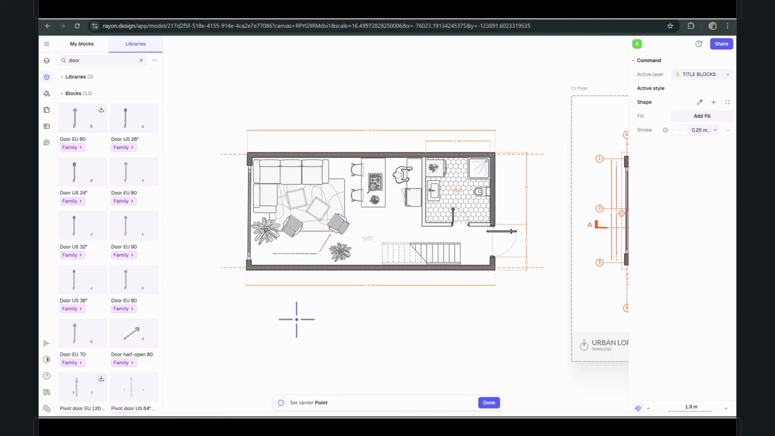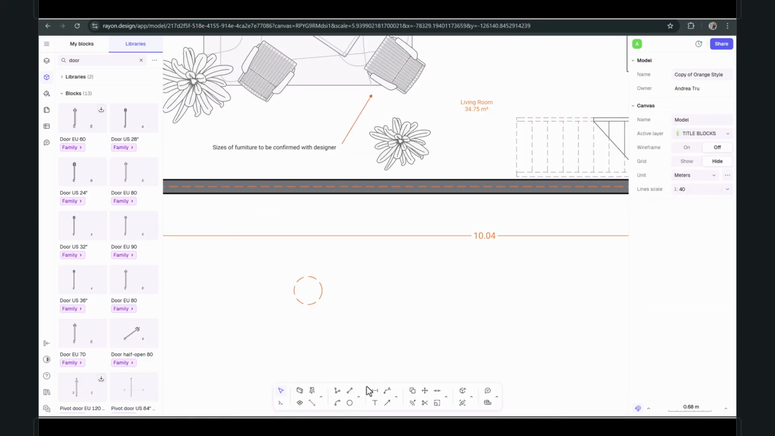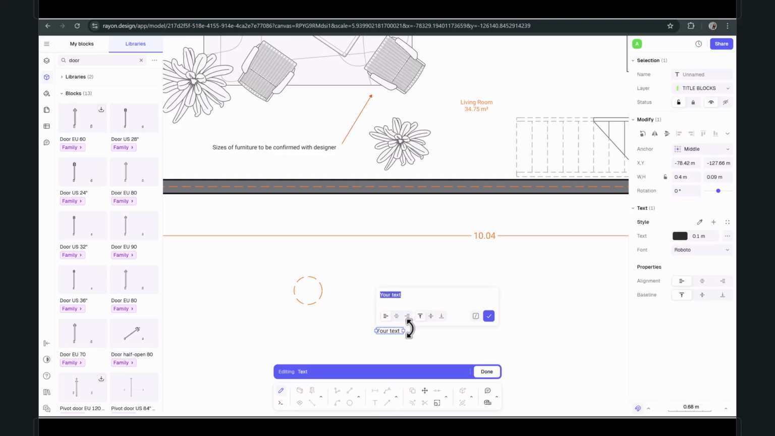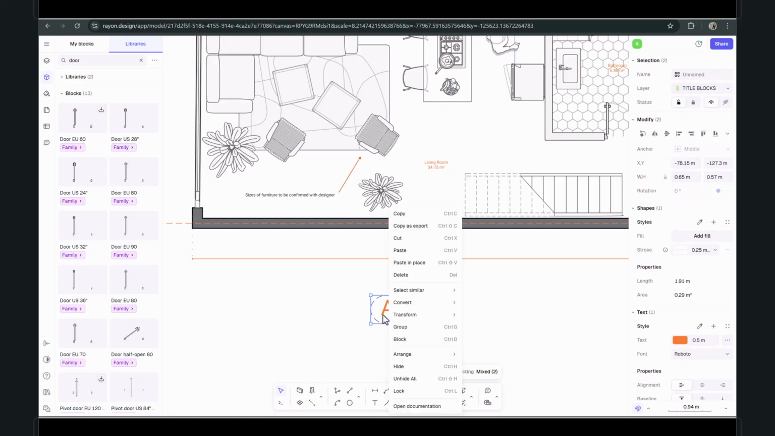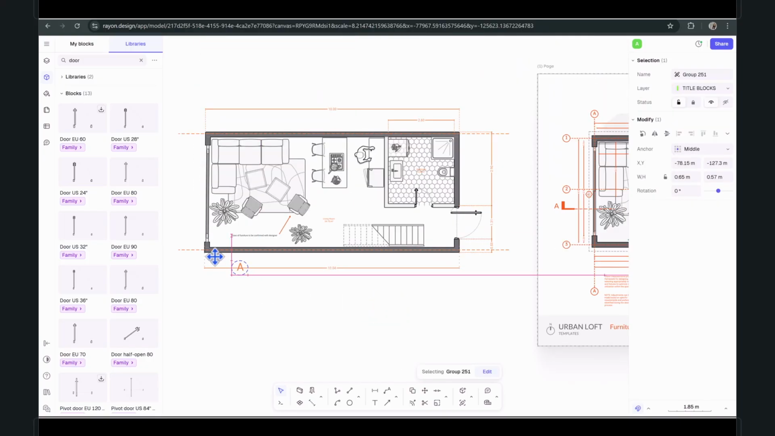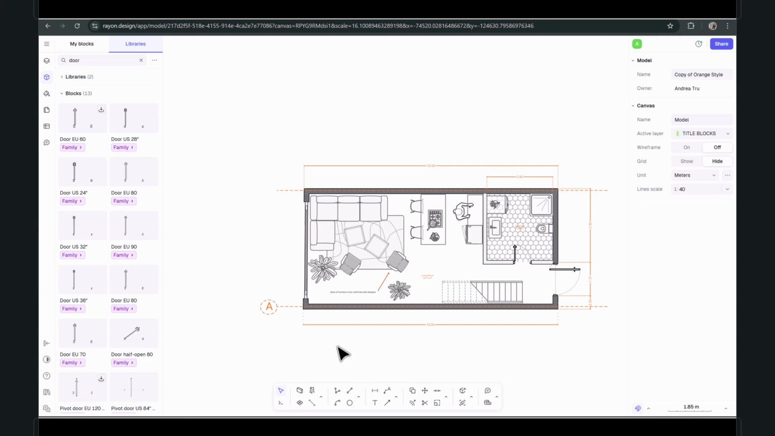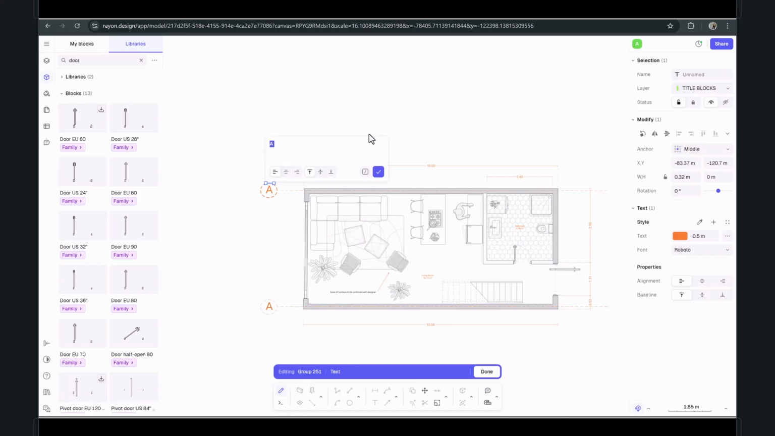And for the circles, you can also do that like that. And then you can add text. So for example, you do A. When you have whatever you want created, you can just right click on it and group it. And then that's going to be a group, which you can just freely move wherever you want it. So like for example there. And then you can do another one for the top and you would just change it like that.